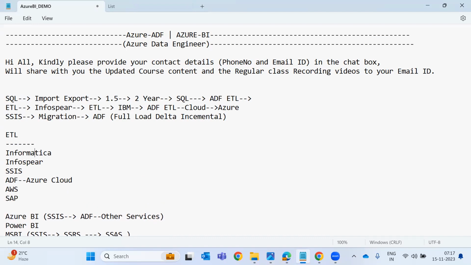So if you know any one of these tools, you can jump into any tool. Tomorrow, if new tools come into the market, you don't need to worry. You know the basic concept, you know the basics of how to manage, so that you can easily grab other technologies.